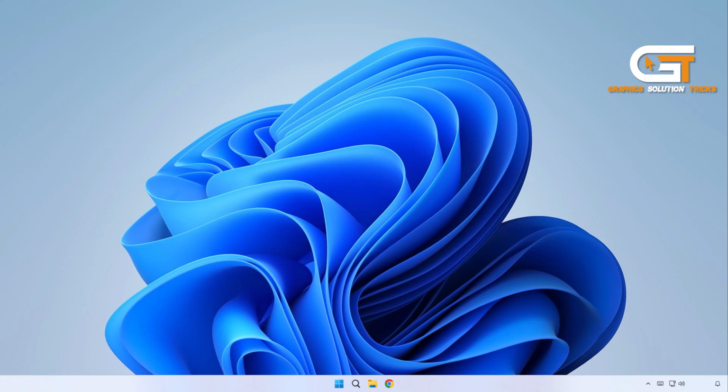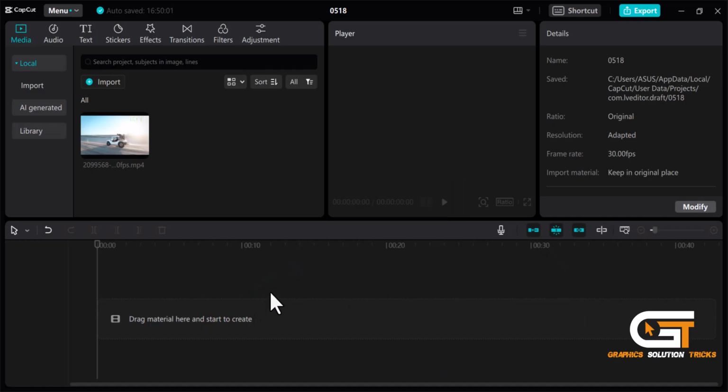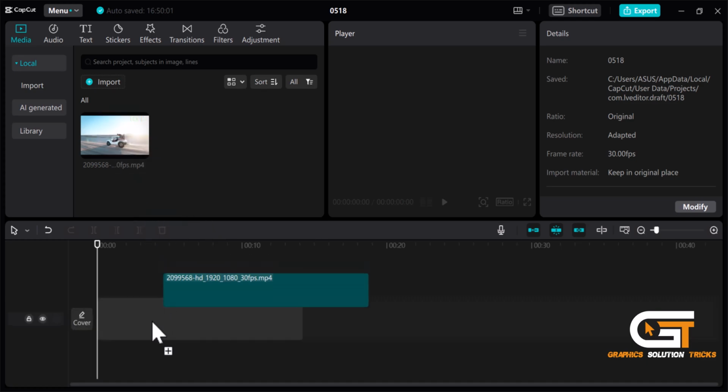Today we will show you how to use motion blur in CapCut. First, open CapCut and import the video, then drag it to the timeline.